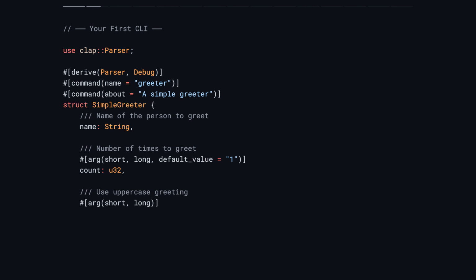Let's break this down. Derive Parser: clap generates the argument parser from the struct. command(name = "greeter") sets the program name and help output. command(about = ...) adds a description. name: String is a positional argument, required by default. #[arg(short, long)] creates both -c and --count flags. #[arg(default_value = "1")] makes the argument optional with a default. bool fields become flags. Present means true, absent means false.